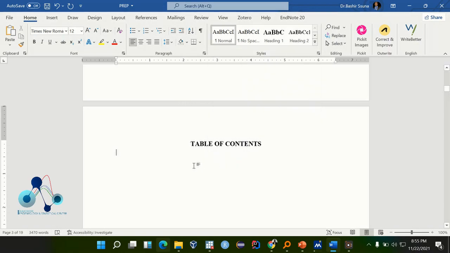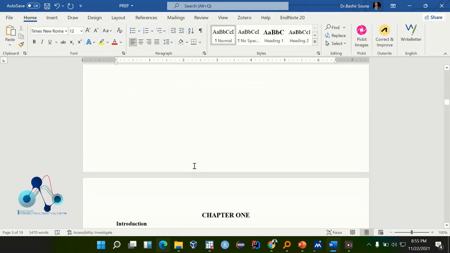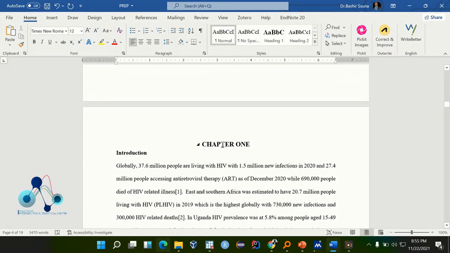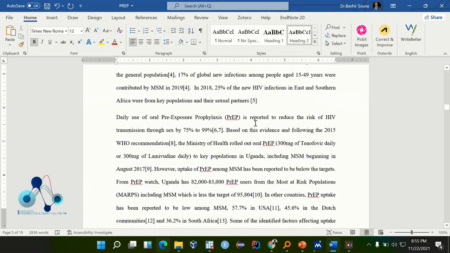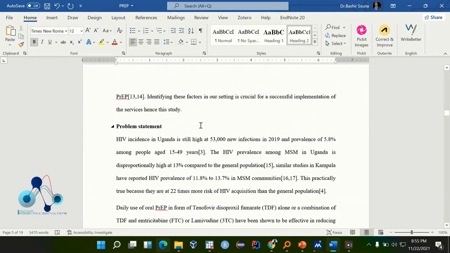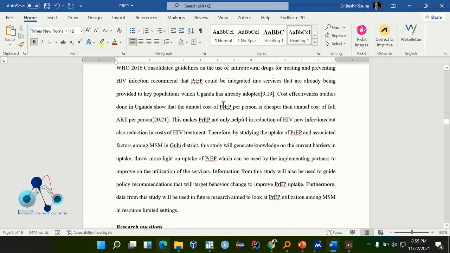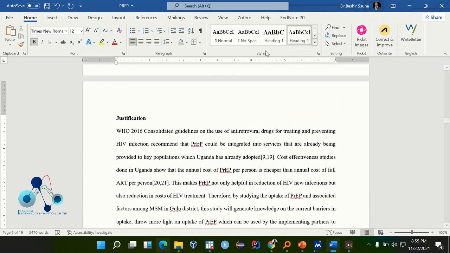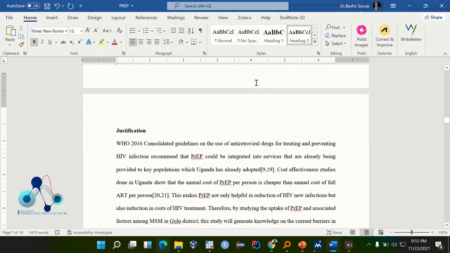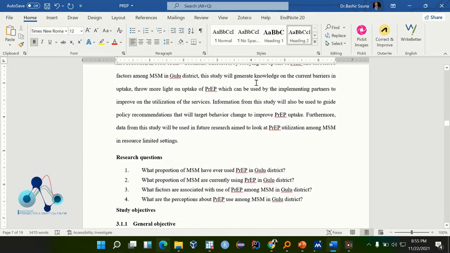So before that, you were going to go to each chapter and you give a heading. So chapter 1, we shall give it as a heading 1. Chapter 2, below chapter 1, we have introduction, which is a heading 2. We have a problem statement, it also lines in a heading 2. We have justification. It is below heading 1, so it is heading 2.